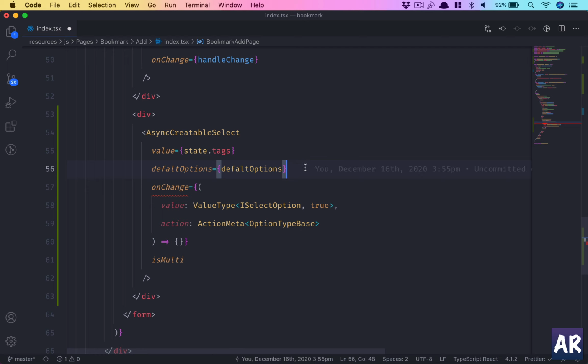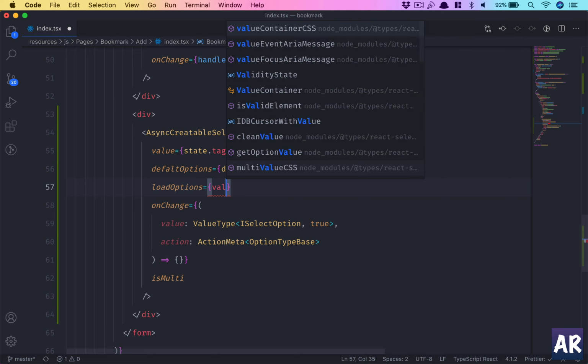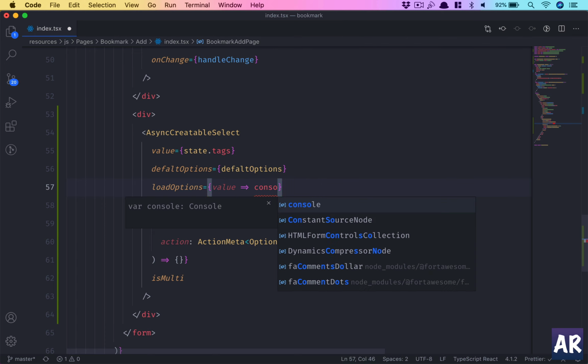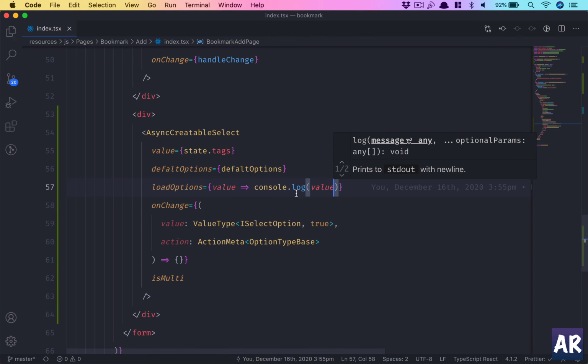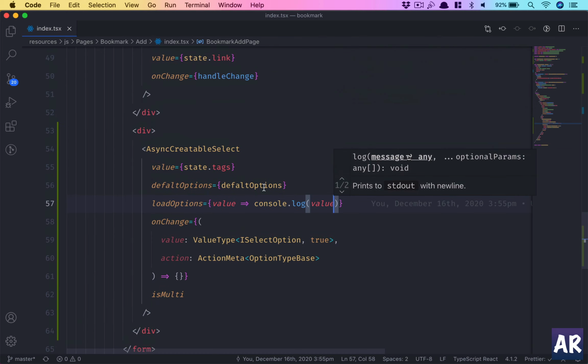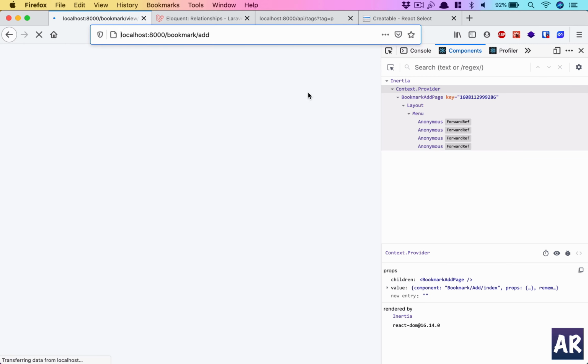I also have one more method which is load options, which I need to define. Okay, so now I think it is gone. Load options, we have value. I'll just do console log value for now. But as you can see, the default component is now not showing any error. So we might be able to render it. Let's just see.